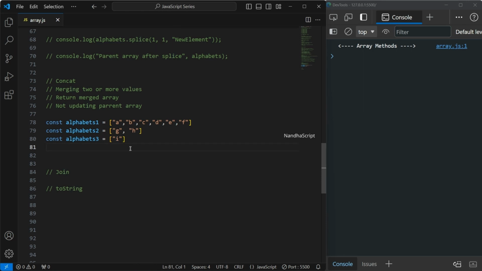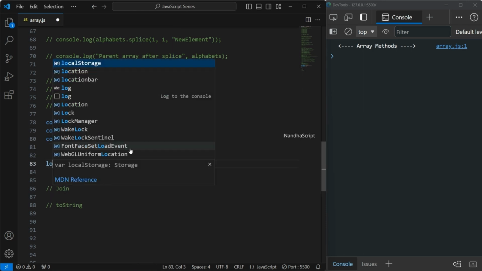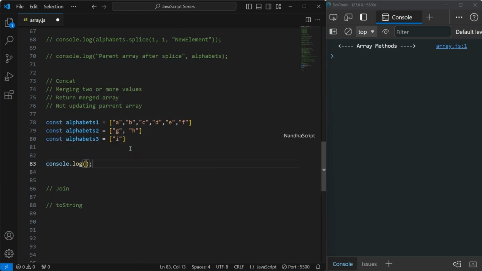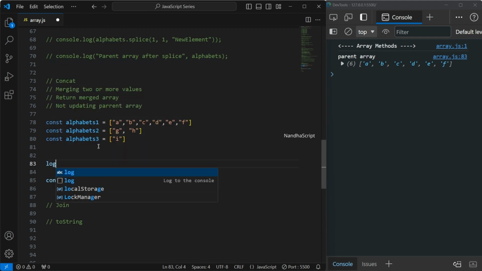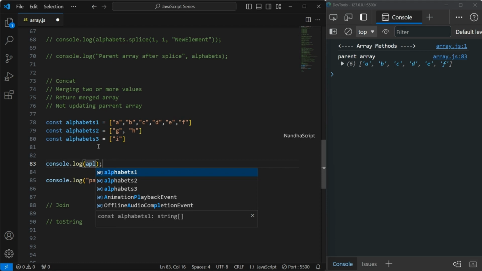So I'm going to log my parent array. The parent array is alphabets 1, right? In the console, it's printing here. Now I am going to do concatenation. This is my parent array, right?